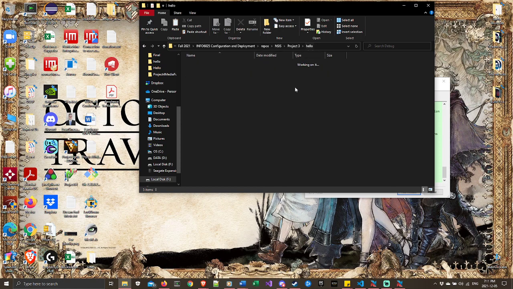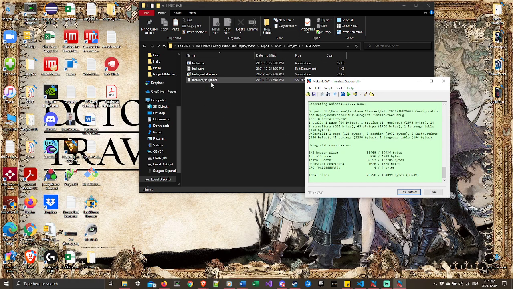Basically, after you run the Visual Studio solution, go to whatever output directory you made it in, and you can grab the installer from there, or in the NSIS stuff, this all works the same way.